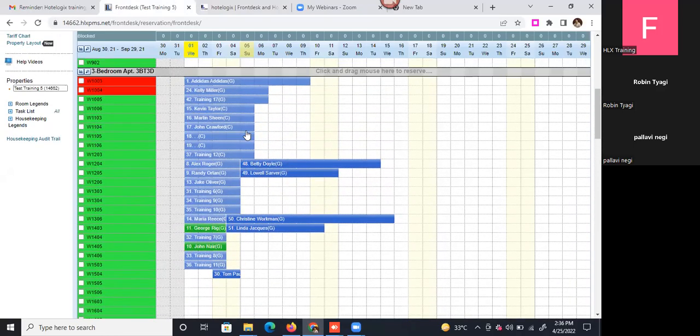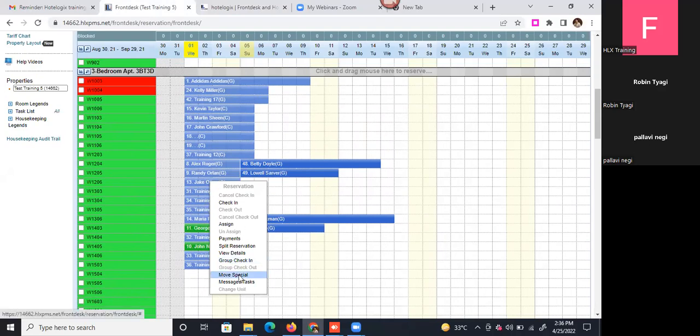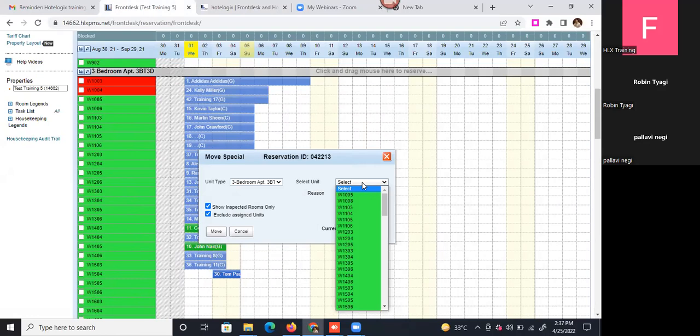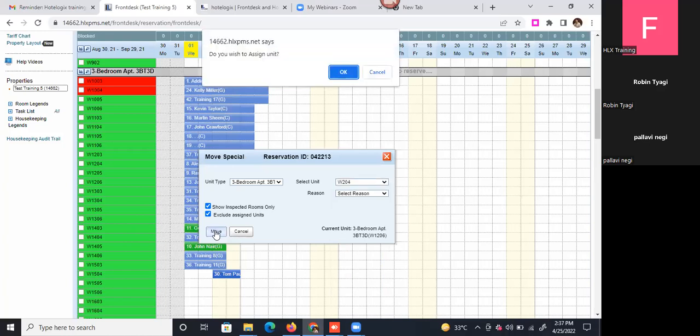Like mentioned earlier, you can always use the search option, but if you can see the guest directly on the screen like I can, just right-click, use the option of Move Special. Again, select the unit type, which is a 3-bedroom apartment, and select the unit from the drop-down box. We need to move this guest to W204. So I'll just quickly look for W204, which is here, and click on Move.